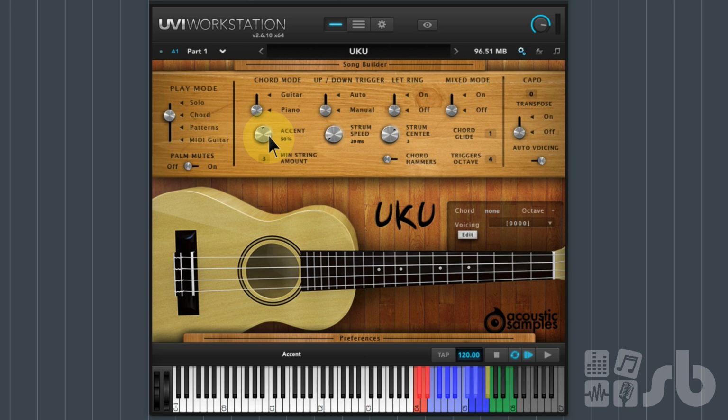You've got an accent control, which controls the accents. So just turn that down a bit. You've got the minimum amount of strings that it will strum. If you turn that down to 1, it only plays one note. Put it up to 3 or 4. It plays all 4. So you've got the option to play different strings.